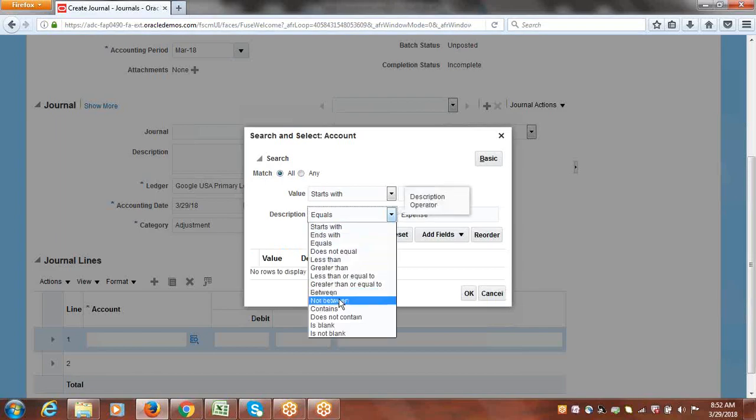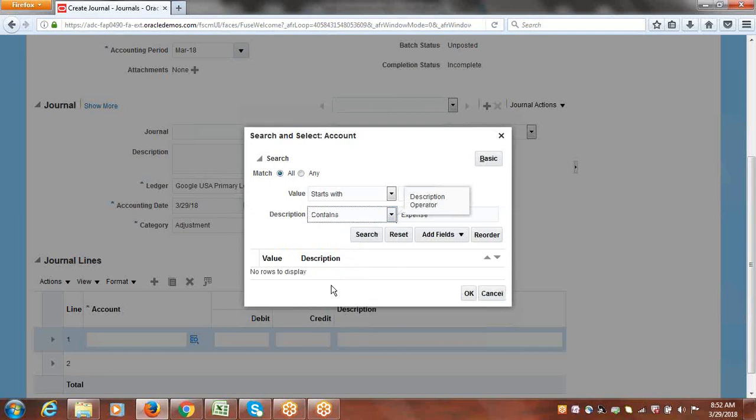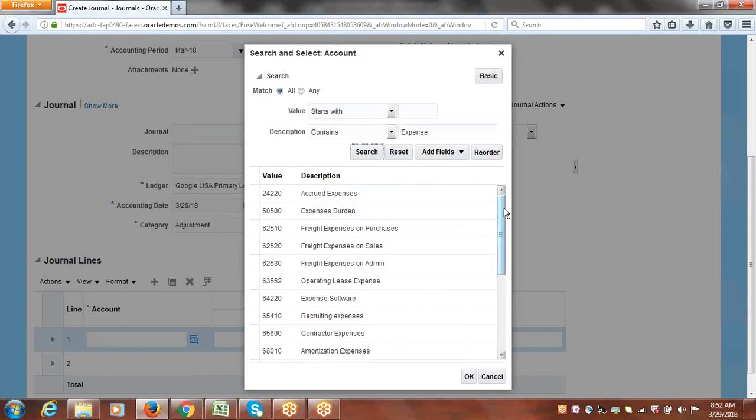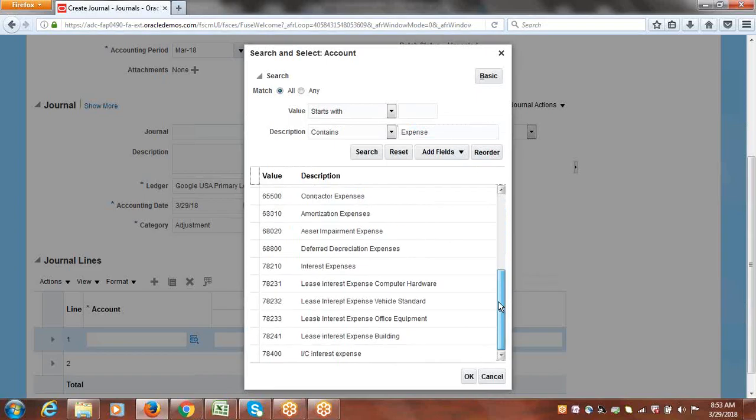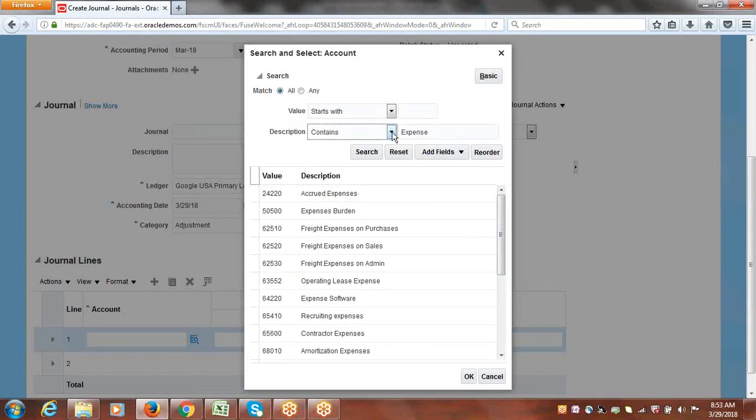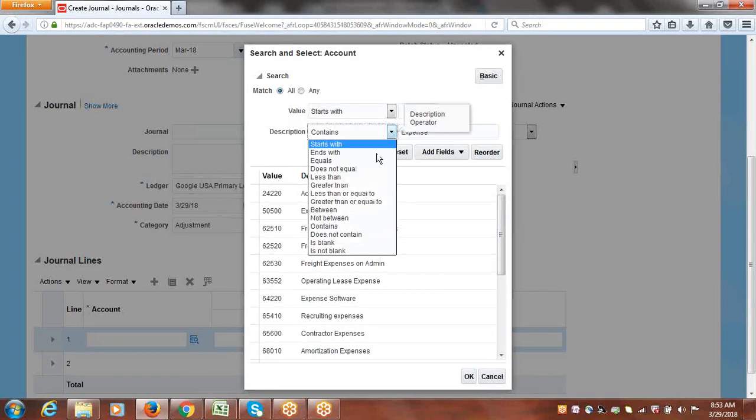So you may select the criteria as contains. So how many accounts we have which contain this term expense, all those accounts will get displayed. Now you can get many accounts. All these accounts have the term expense within the name. So there is a lot of criteria when you are searching.